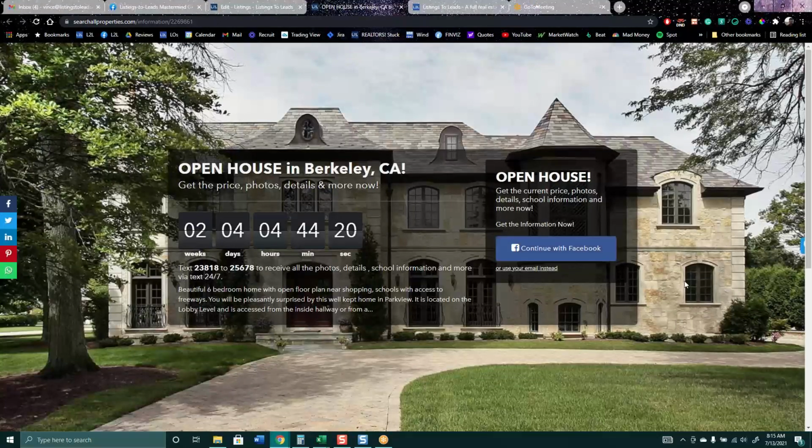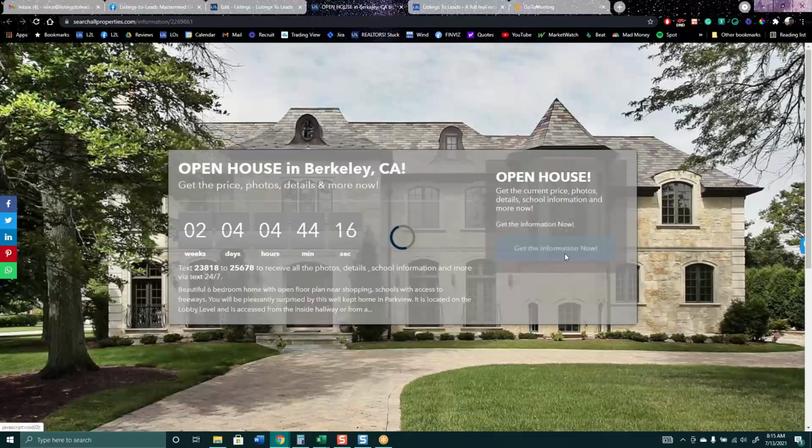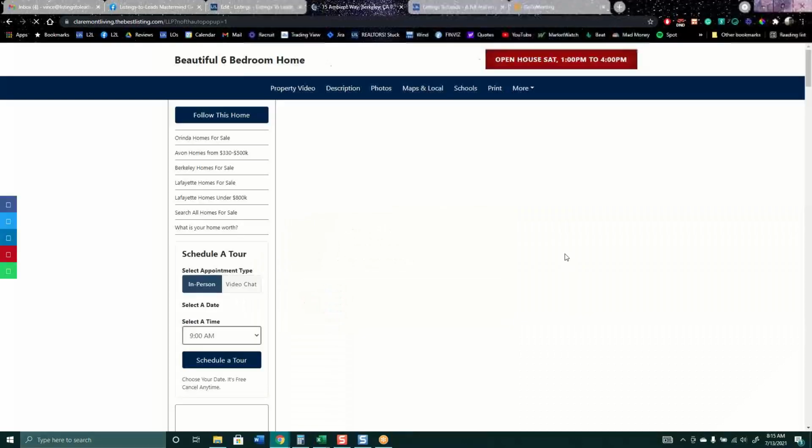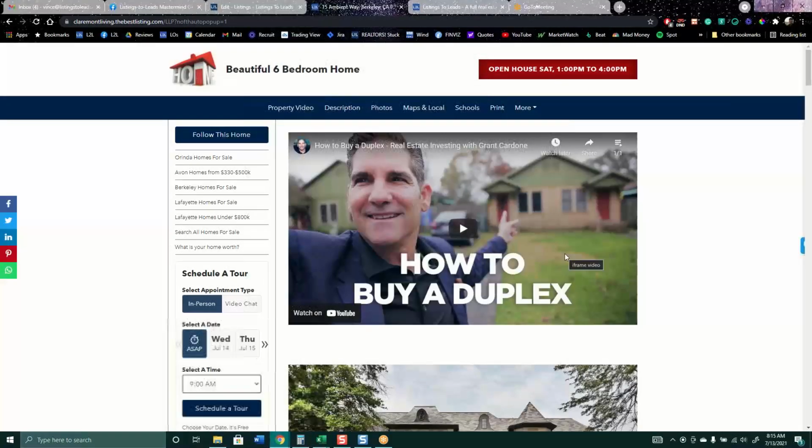This button here, let me just show you how the page works. You see this button says continue with Facebook. When anybody clicks that, it gets their name and email and it delivers it to you, okay? So if you have this listing in your account and somebody clicked that button, you're going to have a lead. You're going to have a name and email, and you're going to know that it came from this property.